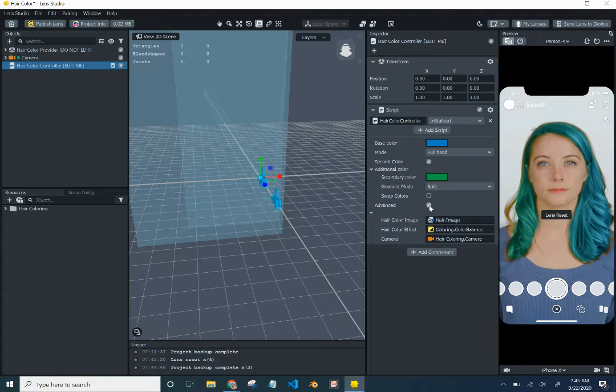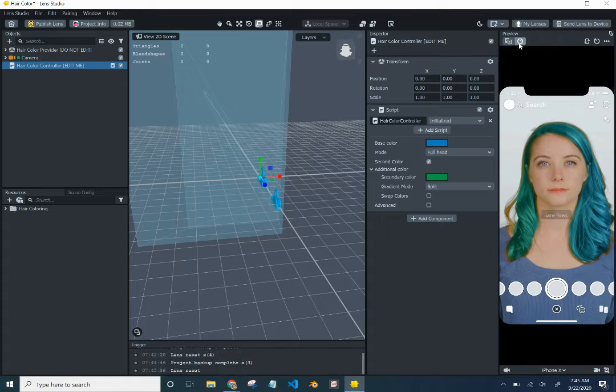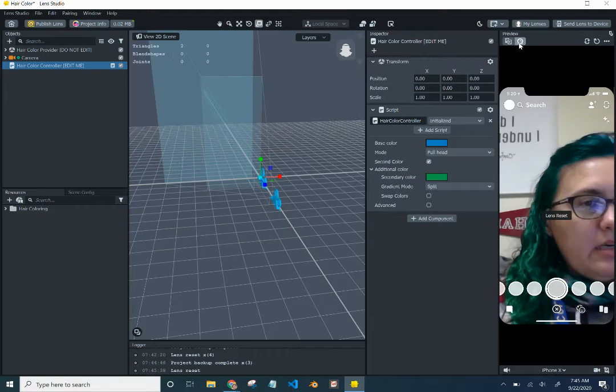And there's some advanced features, but we're not going to get into that. And that's it on that. So let's go ahead and look in the preview of what it looks like on me right now.